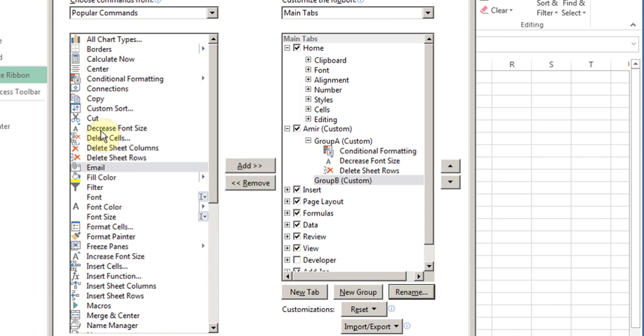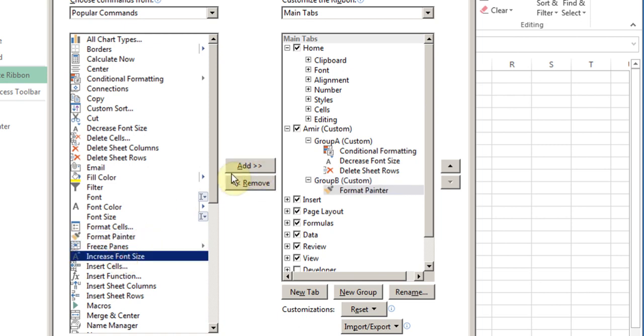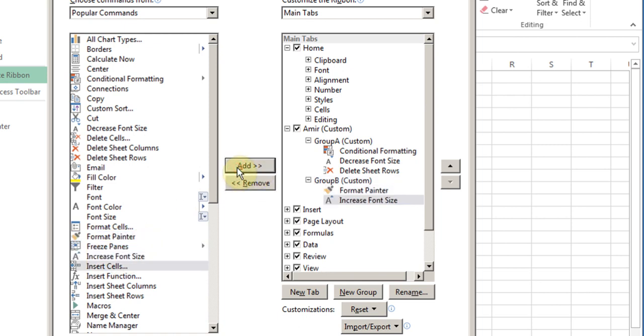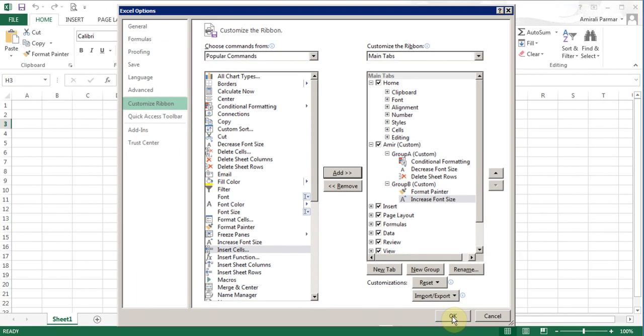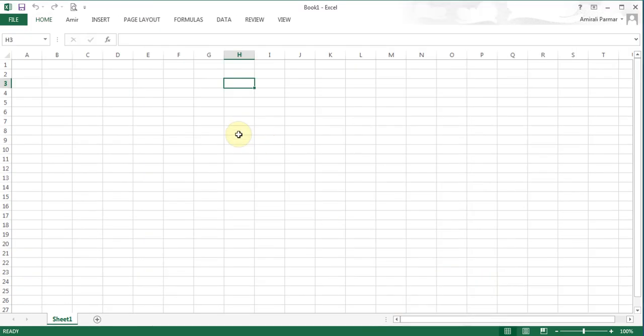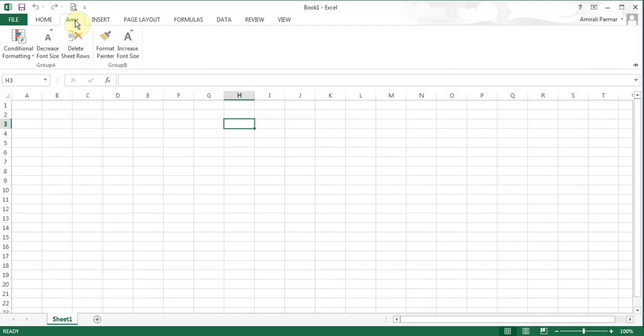And I can start adding some other buttons to this. And I can keep on adding more if I needed it. And I'll just click OK just to show you what happened. And here, there it is. So there it is. So this is group A and this is group B.